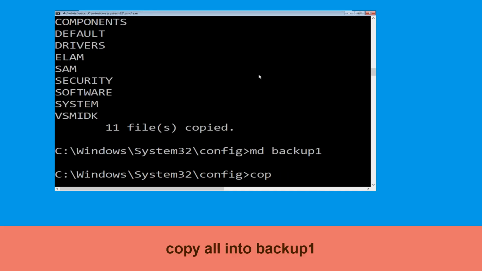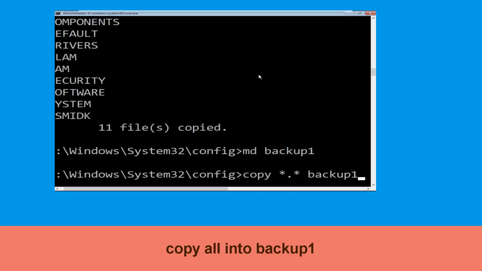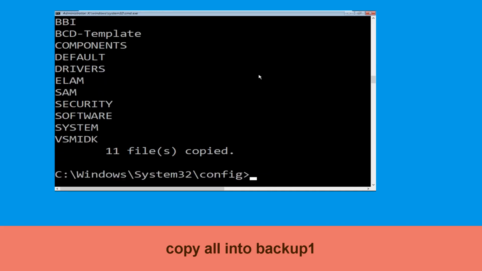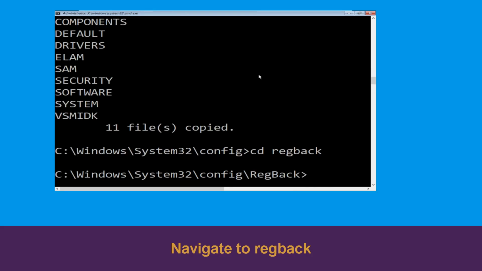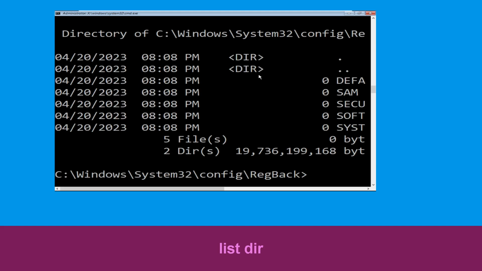Now execute this command carefully. Type in copy space *.* space backup1, then simply hit enter to execute the command. Now type cd space regback and simply hit enter. Then type dir and simply hit enter.